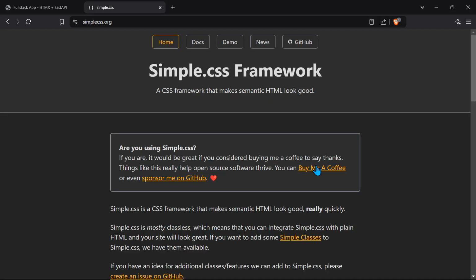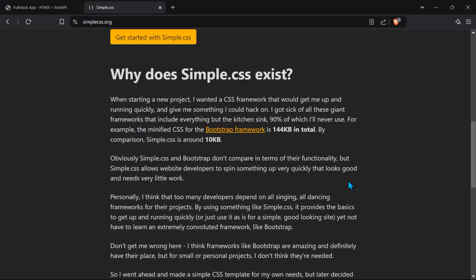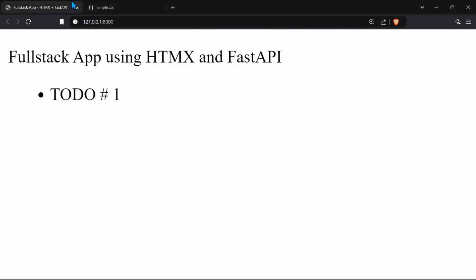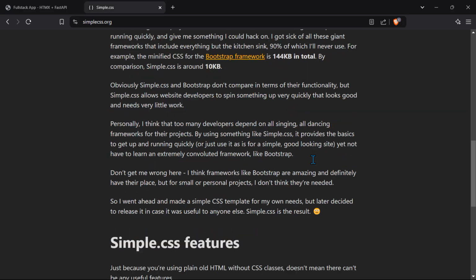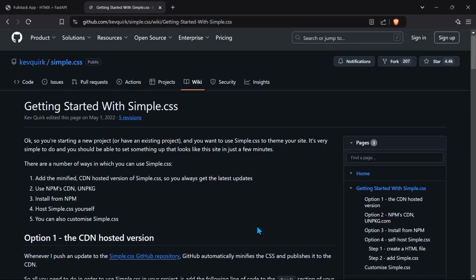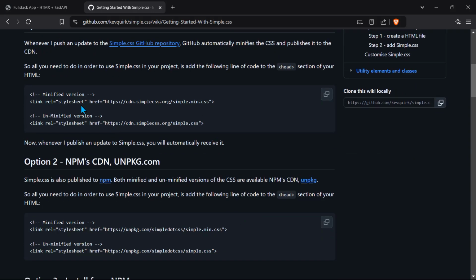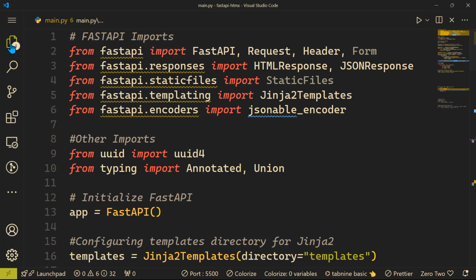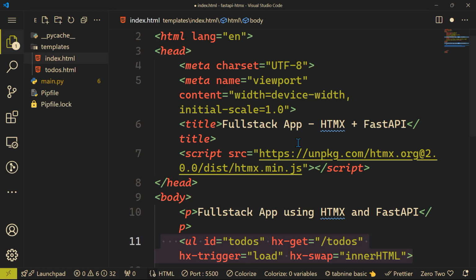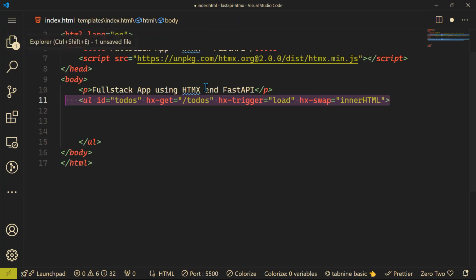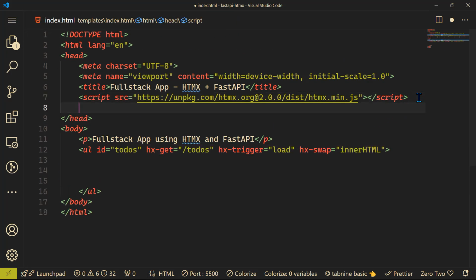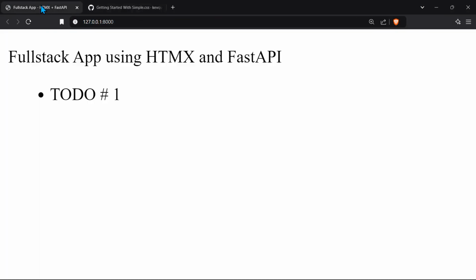Right? That's going to be very easy to use, and it will stylize the page so it's not dull and white like that. So let me click here on Get Started with Simple CSS, and I'm going to take the minified version. I'm going to add that in my index.html. Let's save that and get back to our page.